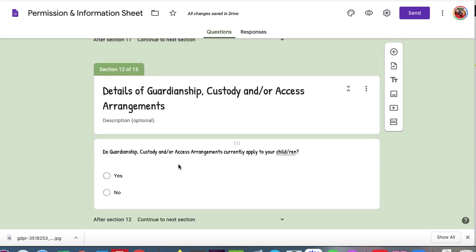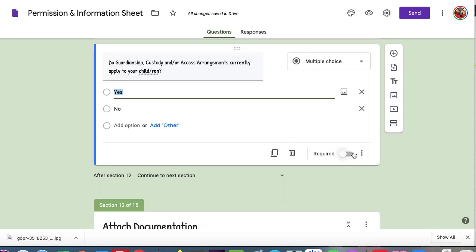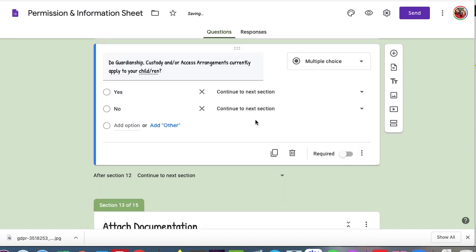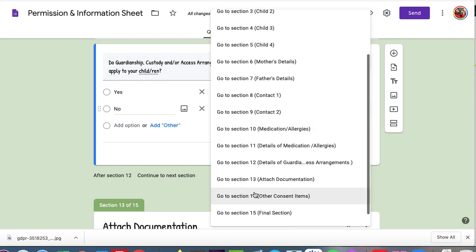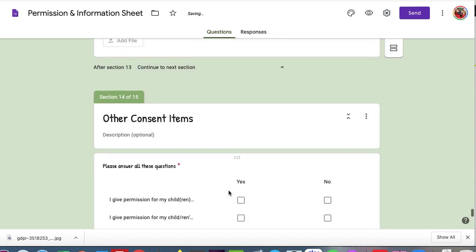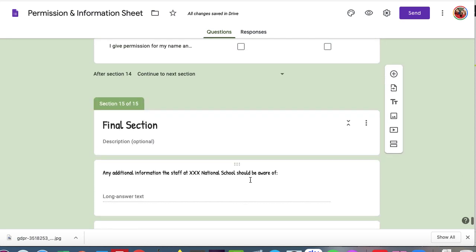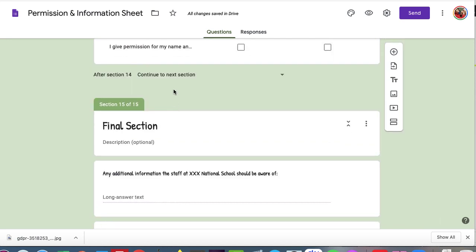Details of the guardian. So do they apply for your children? Again, same thing. Go to the section based on the answer. If yes, get the attached documentation, and if not, go to other consent items. And then you fill out those ones, yes or no. Did you see that? I give my children permission for it to do the following things. And continue to the next section.